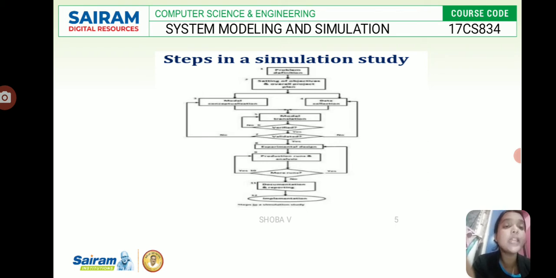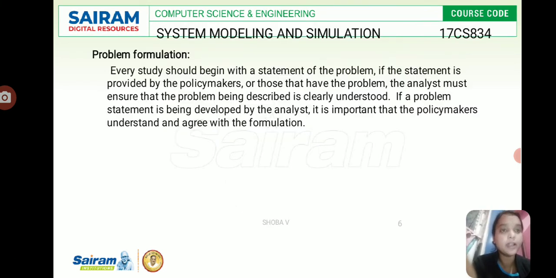If we don't want any more runs, then we directly go to the documentation part, reporting part and implementation part. If we need more runs, again we have to go to the experimental design part, and we have to process the previous steps accordingly, and then we'll come back to this documentation part. So we'll see one by one.